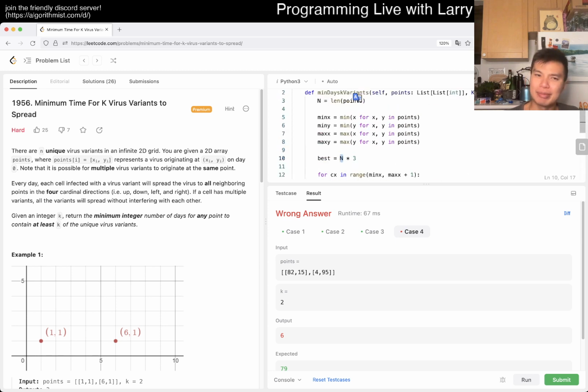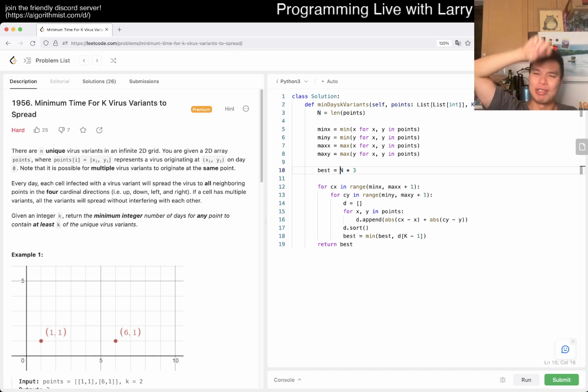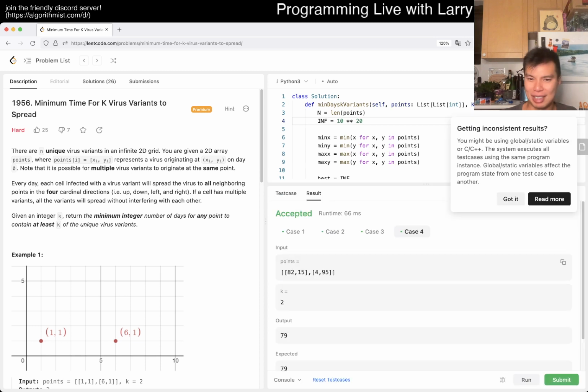I didn't mean n as an n. This is so dumb. Okay. I mean n as in the size of the grid. For some reason, in my head, I think of this as an n by n grid. So when I wrote n times 3, that's what that means. Okay, fine. Let's just do infinity. I'm too lazy to think. That was me trying to be clever and instead getting fooled by myself.